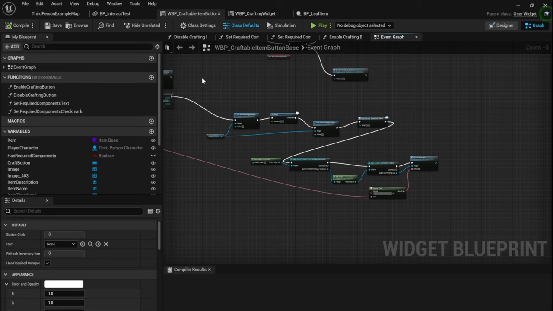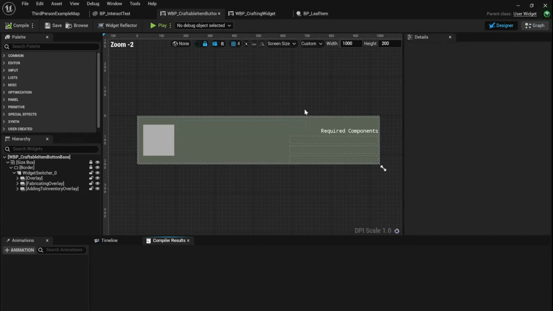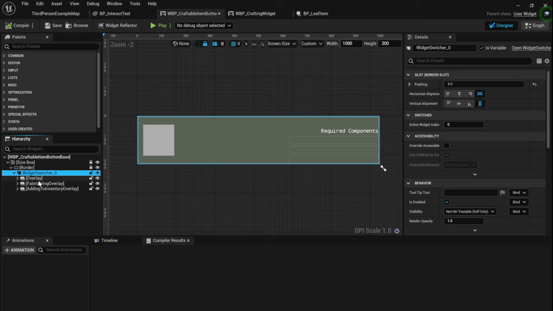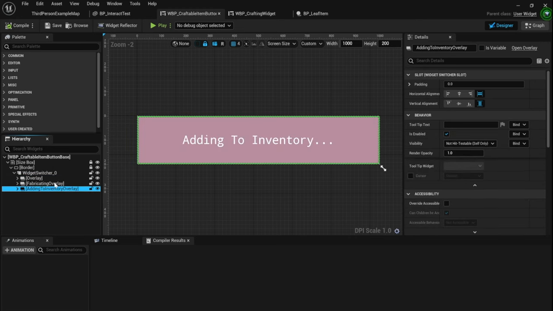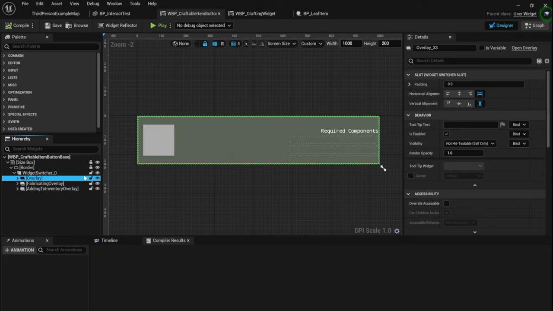This was another interesting thing that took me a second to figure out, but I'm using a widget switcher here for the different states. The base state of this is the button itself, and then there's a fabricating item overlay, and then there is the adding to inventory. I just have a simple delay between changing these, and then it rolls back to the base. That gives some UX for the player so that they can see this is actually working and being added to your inventory along with the message. So that's basically how this works.